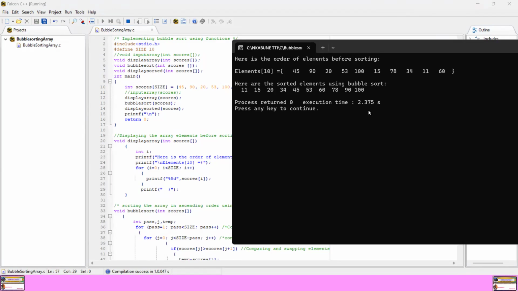So that's our program. Here is the order of elements before sorting. You can see that's a statement I have in my program and the first function for displaying the array. And then we have the function for putting the array elements. You can see it has done its work. We have our array elements there. And then here are the sorted elements using bubble sort. You can see they have been sorted nicely. And their order is 11, 15, 20, 34, 45, 53, 60, 78, 90, and the highest is 100. So they are sorted in ascending order.